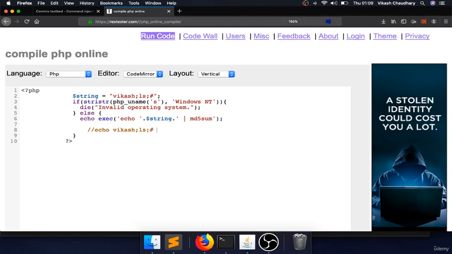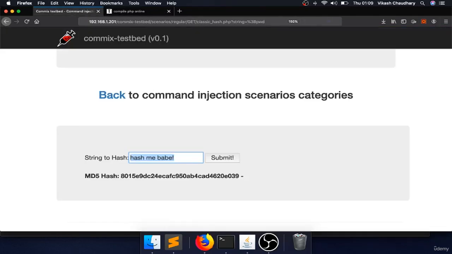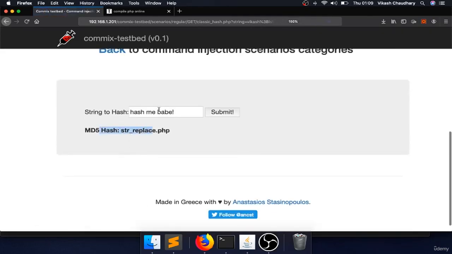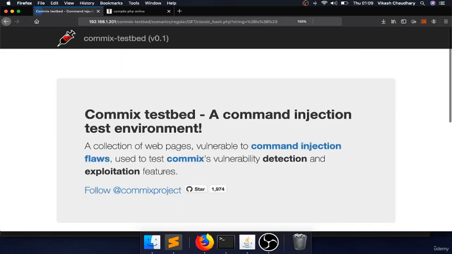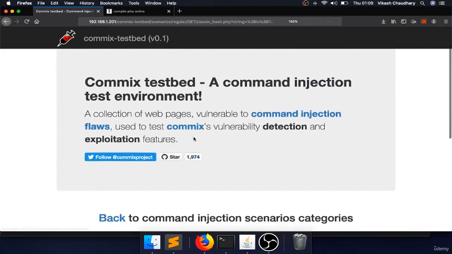Now see what's happening. The rest is commented out because of the hash: echo Vikas, and then semicolon ls. So they are executing the ls command. Yes, so you can see this now. If you give Vikas, it will give you the output Vikas, and then after this is Vikas semicolon ls. Now if single quote ls hash, you can simply give this here. That's better. Okay, see this now, it worked. So this is a way to do this. Okay, let's go back.